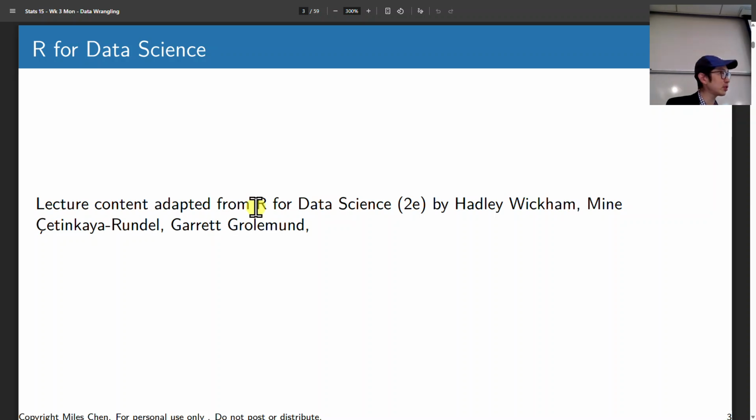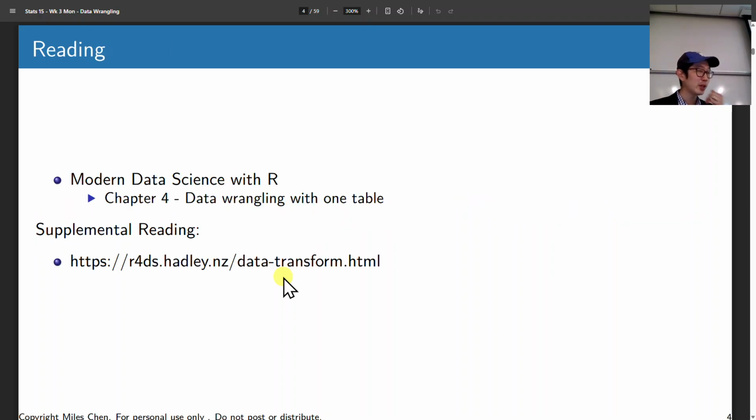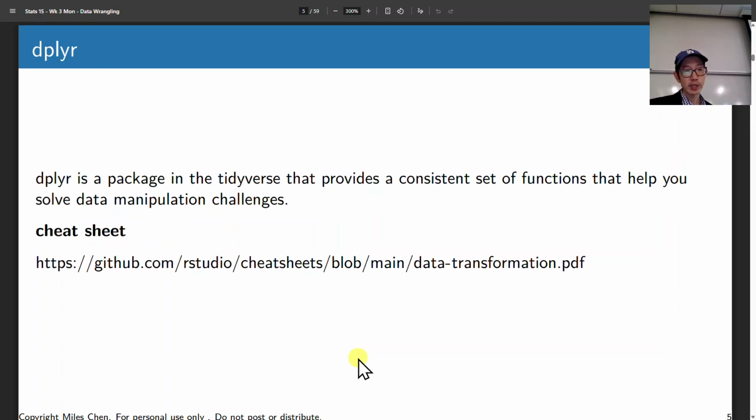A lot of this is adapted from a textbook called R for Data Science. You can search for it on the internet and read it for free in your browser. You can also pay for the physical textbook, but you can read it for free in the browser.